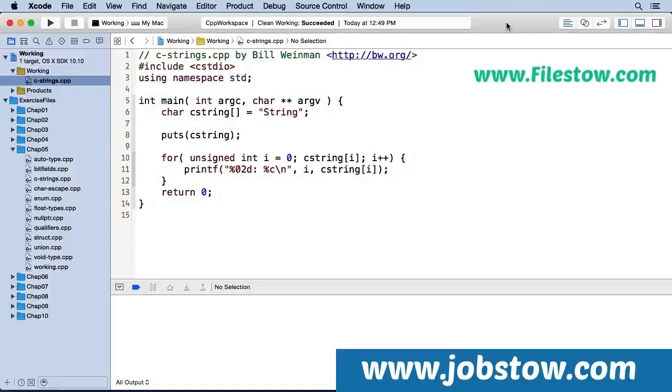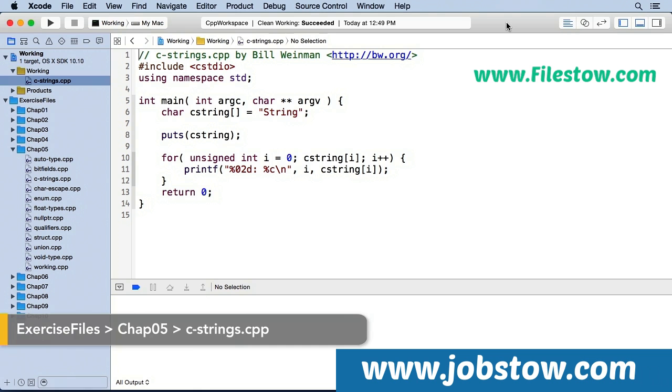In C++, the fundamental string type is an array of characters terminated with a null value. This is sometimes referred to as a C string or a null-terminated string to distinguish it from object-oriented string types. Here I have a working copy of cstrings.cpp from Chapter 5 of the exercise files.